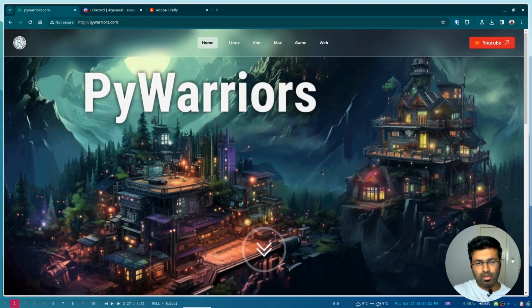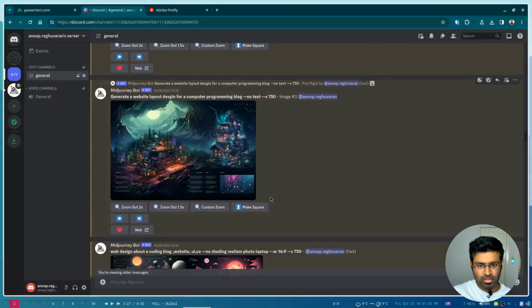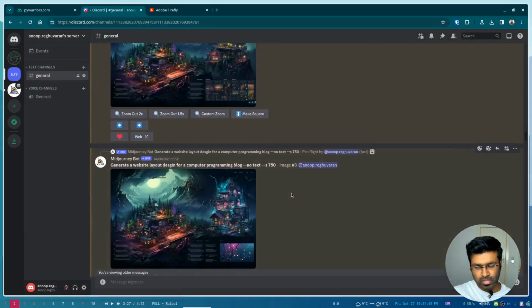So I used Firefly and I also used Midjourney. So Midjourney has this content aware fill kind of feature now, but I'm not sure. I cannot show you that because I don't have the premium account anymore. So that's how I used Midjourney and Firefly to generate the images.